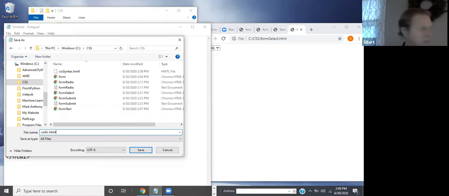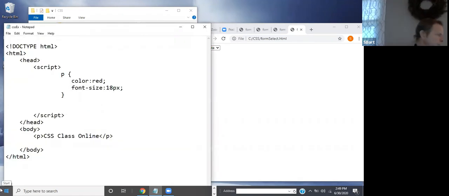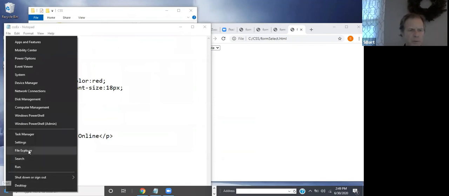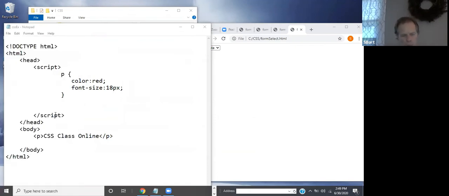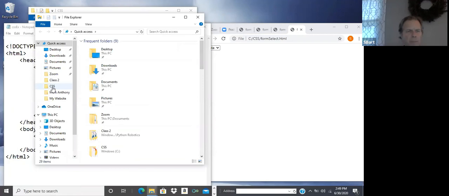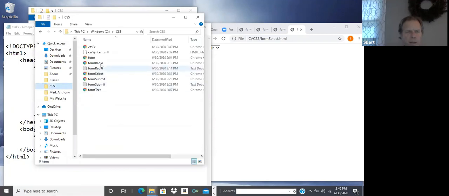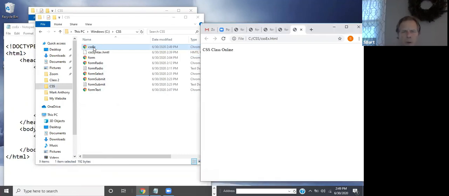CSS ex.html, this is still an HTML file. All right, so save it, and then remember how to run it, right? Right-click on Start, click on File Explorer, and you just have to bring the file up and double-click on it to open it, and that will open it up inside a web browser.